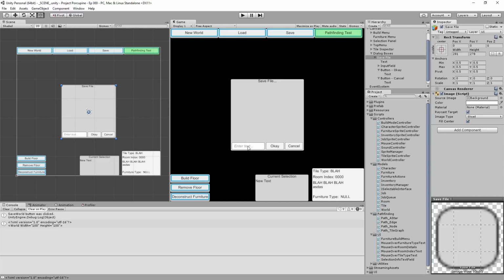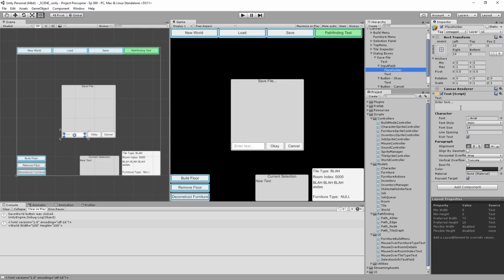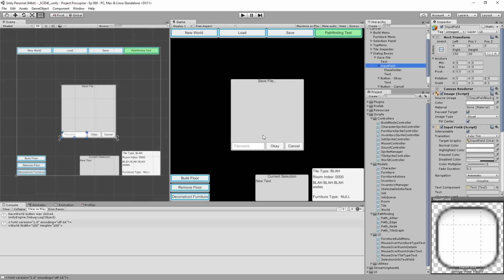So the idea is you have to enter in the file name. We've got that placeholder text over here, which will be the file name. So you type some amount in, and then you hit OK, and it locks that in. We might relabel this. We might do all kinds of different things with these buttons, but for now, that's pretty much what we're looking for.